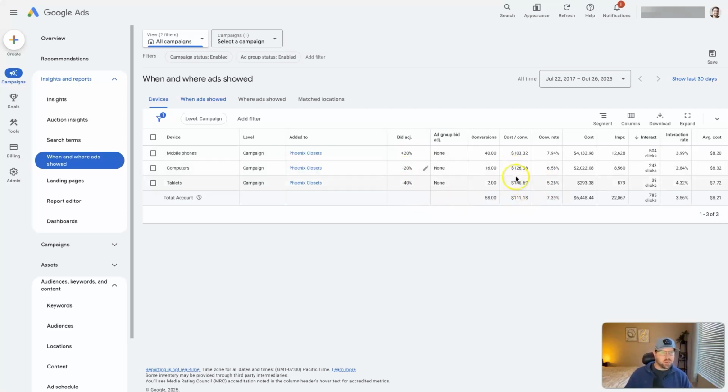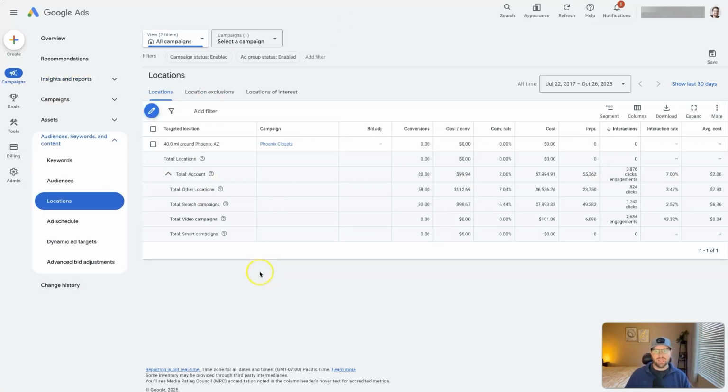So we're trying to drop these costs down while telling Google we're willing to pay a little bit more for people on mobile phones, because we're just getting really good results there and we're willing to get an even better flow of leads and pay a little bit more for it, right? Okay, that's devices, which is really just the type of device somebody is using when they're doing a search and seeing your ads. Then there's also locations, which is under audiences, keywords, and content, and locations here.